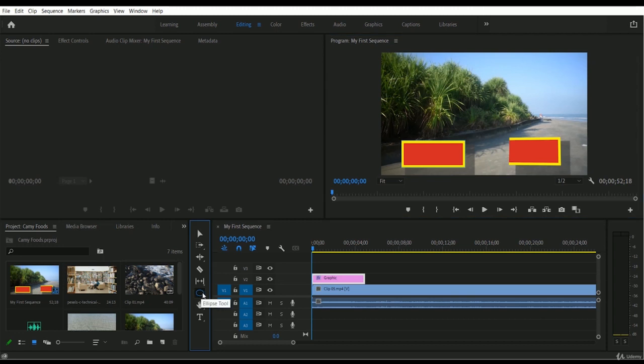Then you will have the ellipse tool, and then you will be able to draw a round circle. So this is the use of the pen tool, this is the use of the rectangle tool, and this is the use of the ellipse tool. So let me go back to the pen tool. I'm pretty sure you know how to use the pen tool right now.